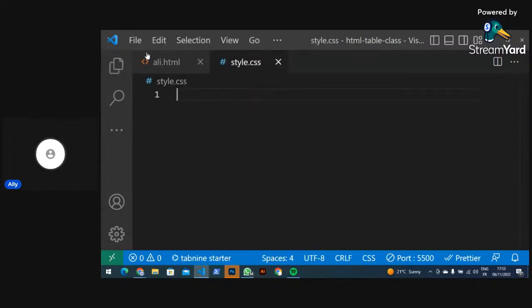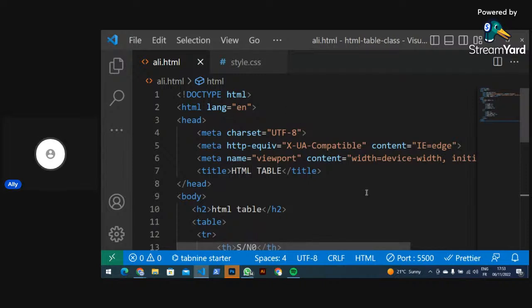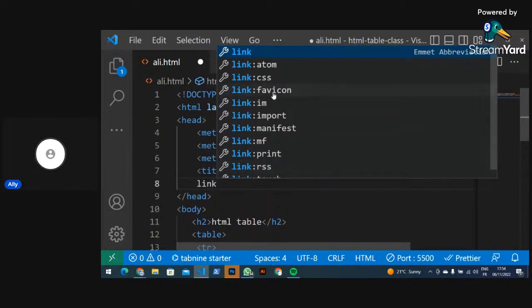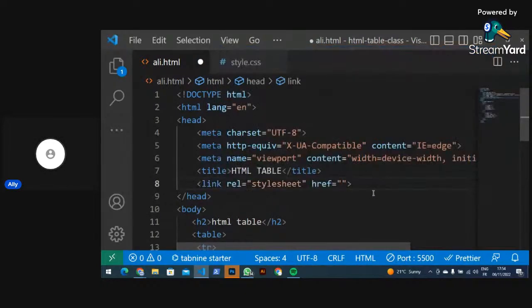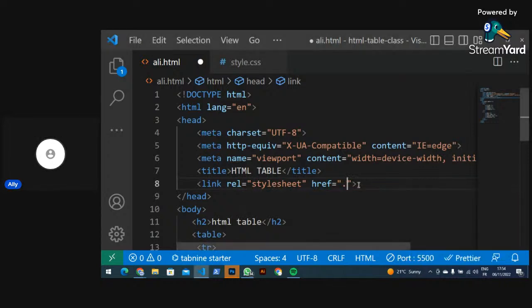Then how do we link this one? You go back to your index.html file or the name you have given. It doesn't matter. Just type the word link. Okay, this one, Visual Studio Code will give you this proposal. Just click on this one. Then you can put dot, the root folder. Where is it found? Okay. Then here you have this option style.css. You just click on this one, you can pick.